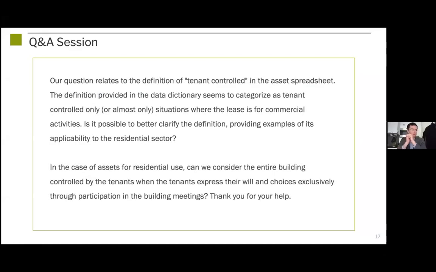So the next question here relates to the definition of tenant controlled in the asset spreadsheet. The definition provided in the data dictionary seems to categorize as tenant controlled almost only situations where the lease is for commercial activities. Is it possible to better clarify the definition, providing examples of applicability to the residential sector? And secondly, in the cases of residential use, can we consider the entire building controlled by the tenants when the tenants express their will and choices exclusively through participation in the building meetings? Thanks. Max, take it away.